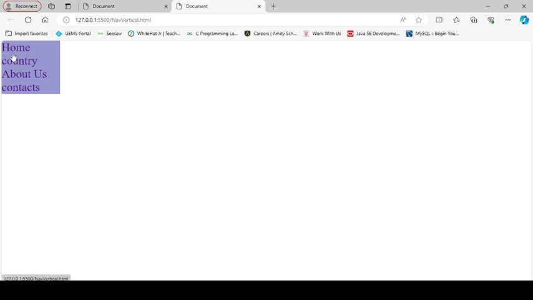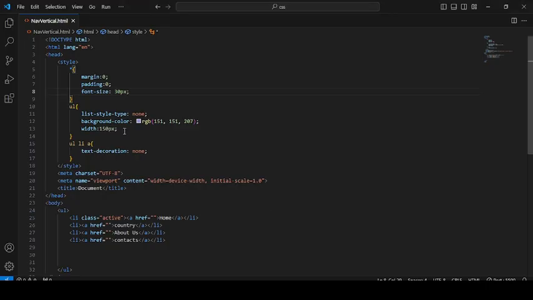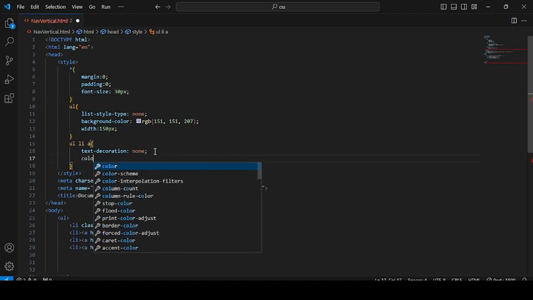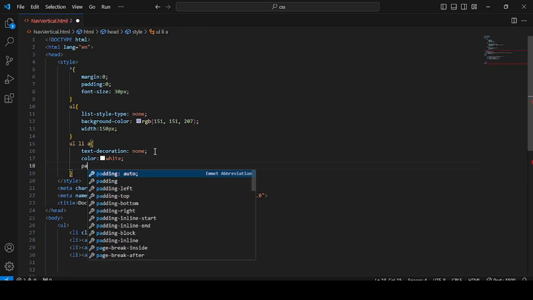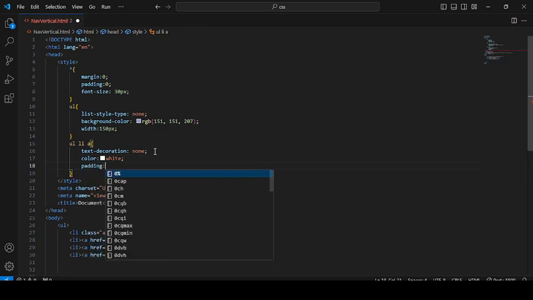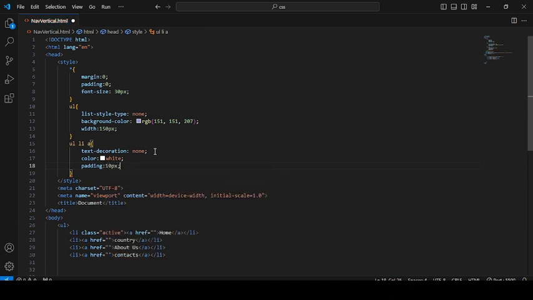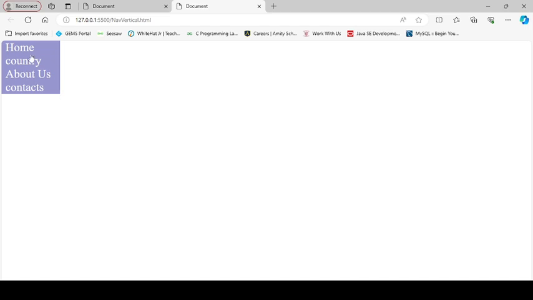Next we have to change the text color of these links. So here we have to give color white, and also we can give padding here. Here we are giving padding of 10 pixel. Save, and right now it is looking like this.